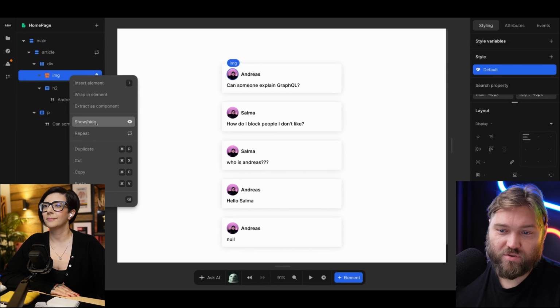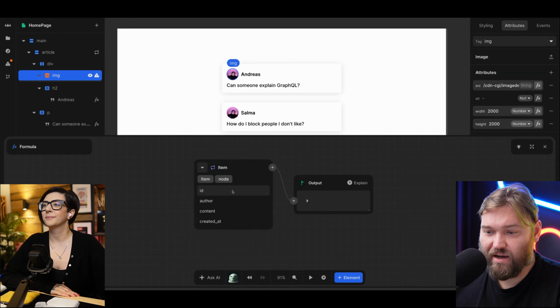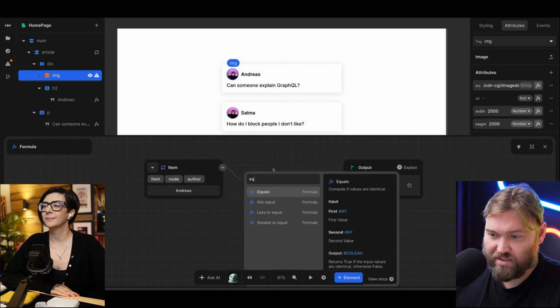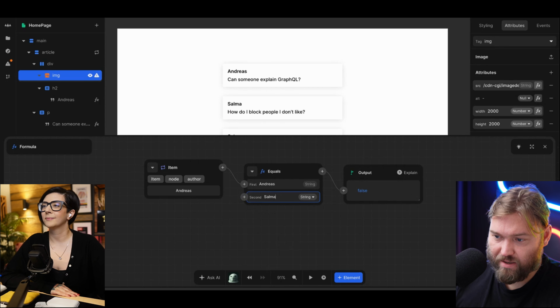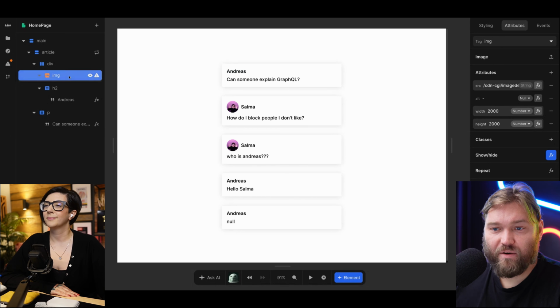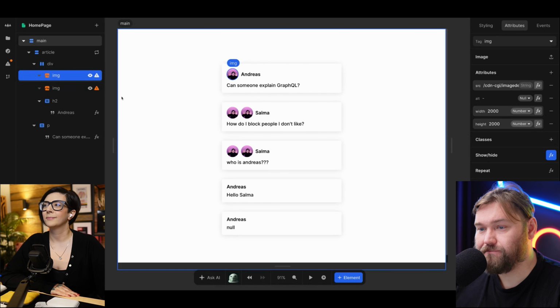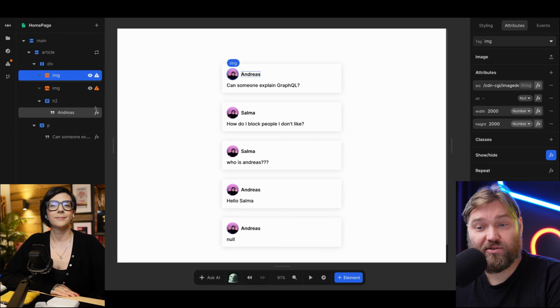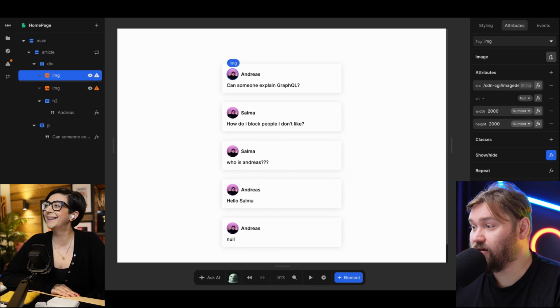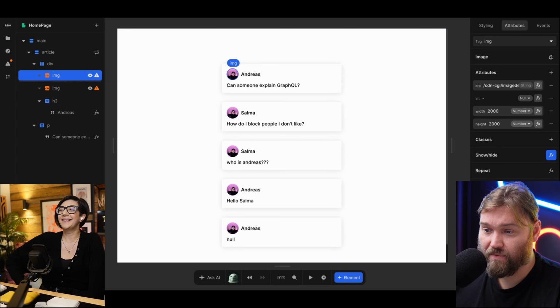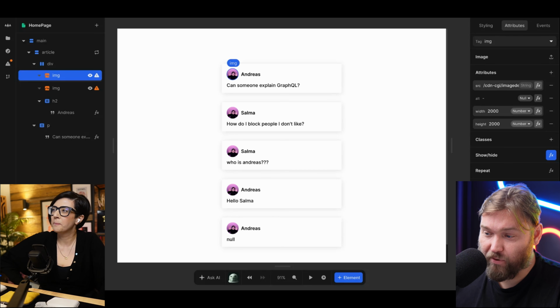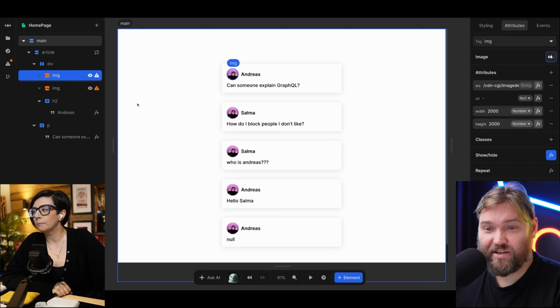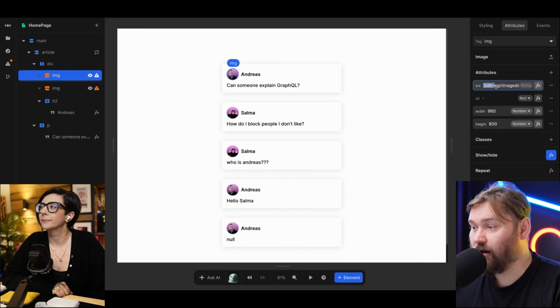Right. And we'll, of course, only show this if the node author is equal to Salma. And then we can just do the same for me. In this case, we'll only show it if it's equal to Andreas. This is not the recommended way of building social networks. In case anybody is unclear, this is a hack. You will run out of developer time eventually if you try this approach.